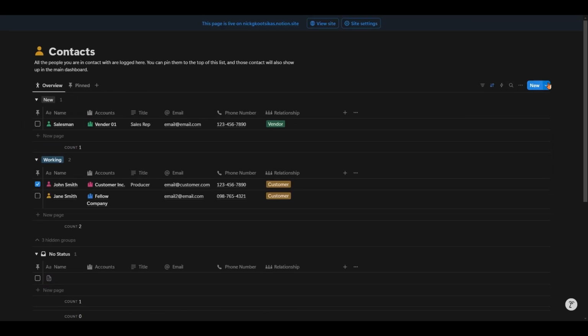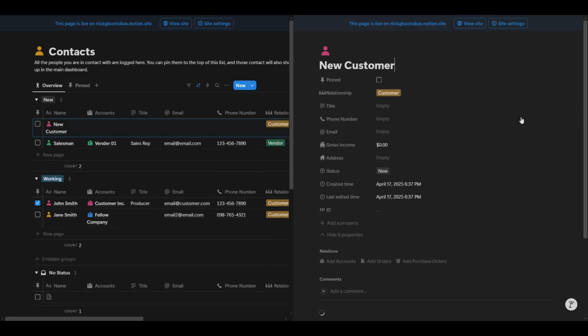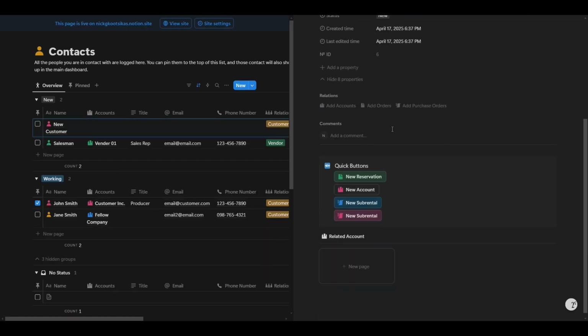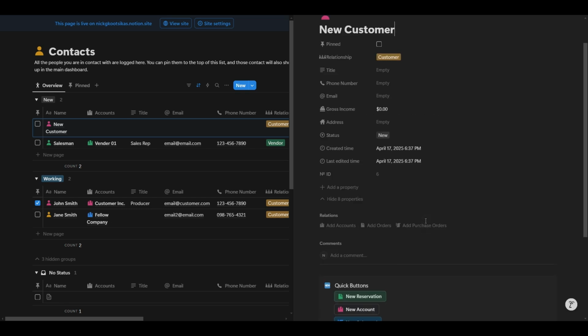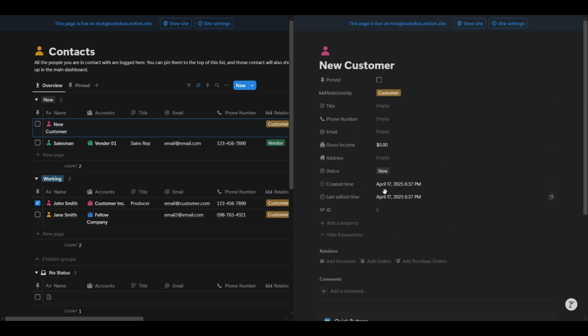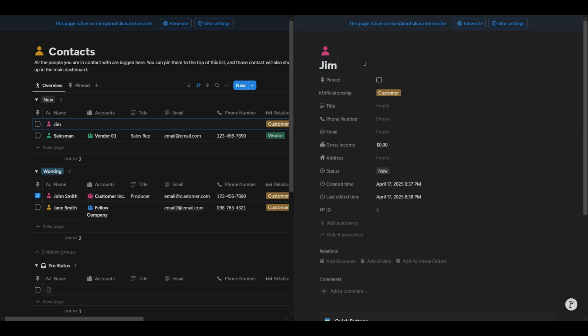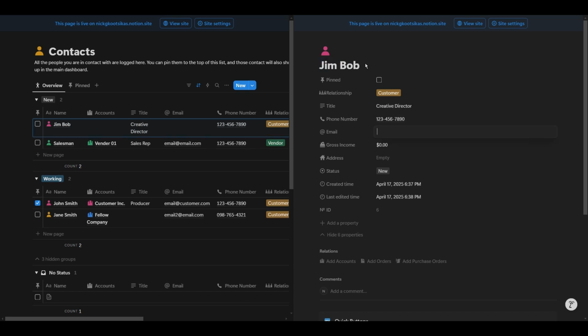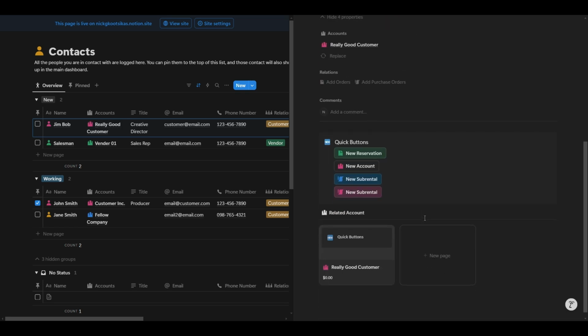Moving to the templates, it's a similar story to accounts, so let's create a customer contact. As you can see, it's very similar to your accounts database where you've got all your gross income and all the related accounts, orders, and purchase orders associated with this person. Since people would have their own information separate from the company they work for, you can put in personal contact information here should you choose. So let's do that now. Moving to the body of the page, we have our quick buttons and the related account.